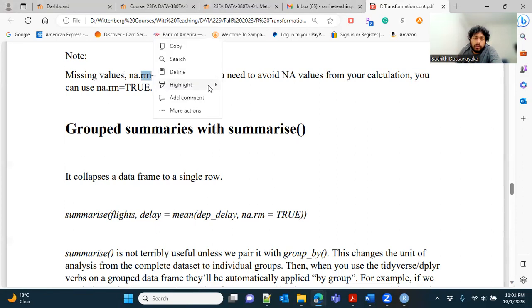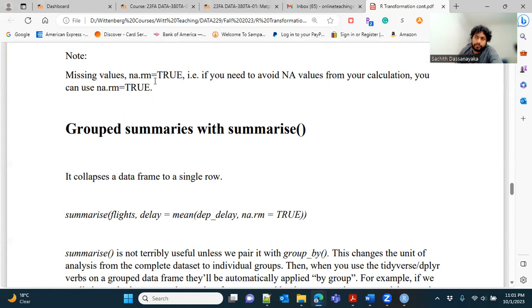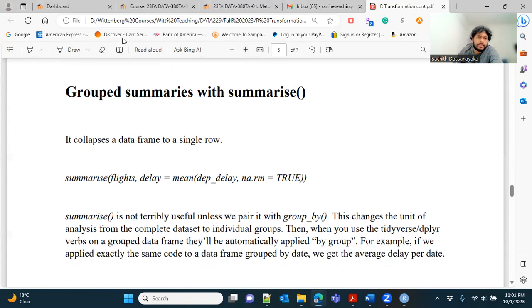So R will automatically forget about that particular row, the entire row. R will skip that entire row and then do your calculations. If you don't do this, sometimes R will give you errors, or sometimes the answers may not reflect the actual values.